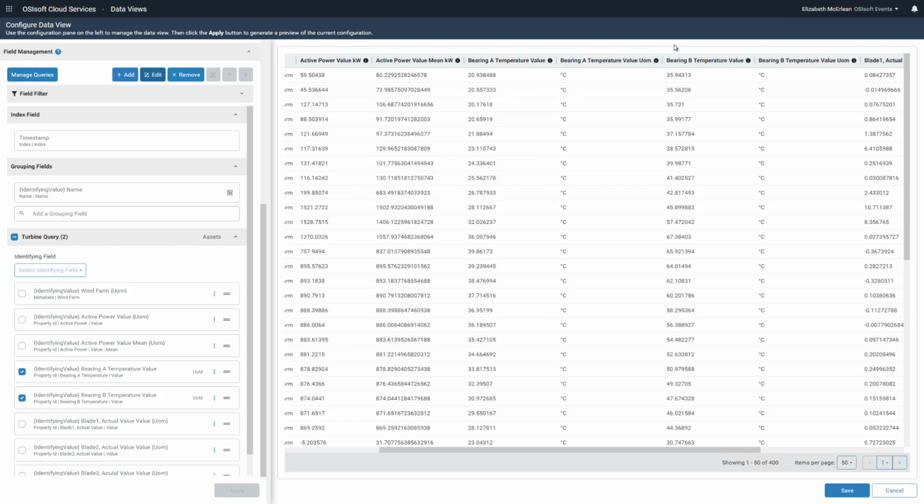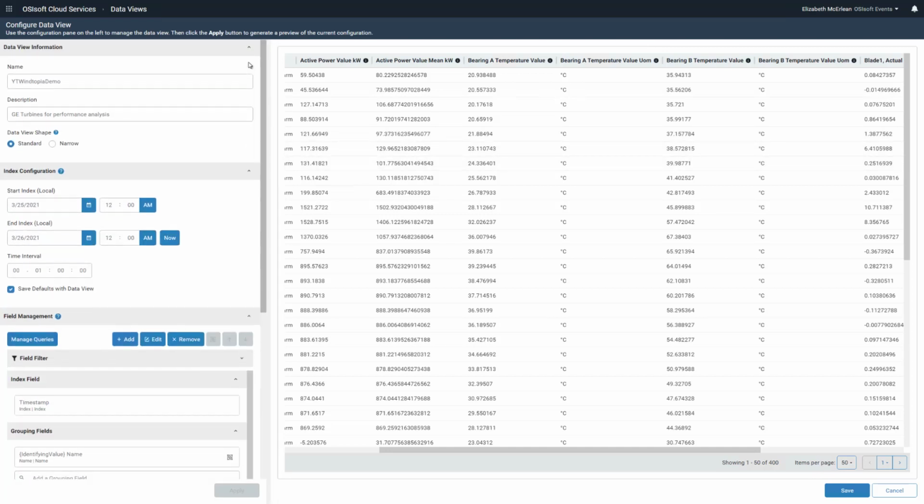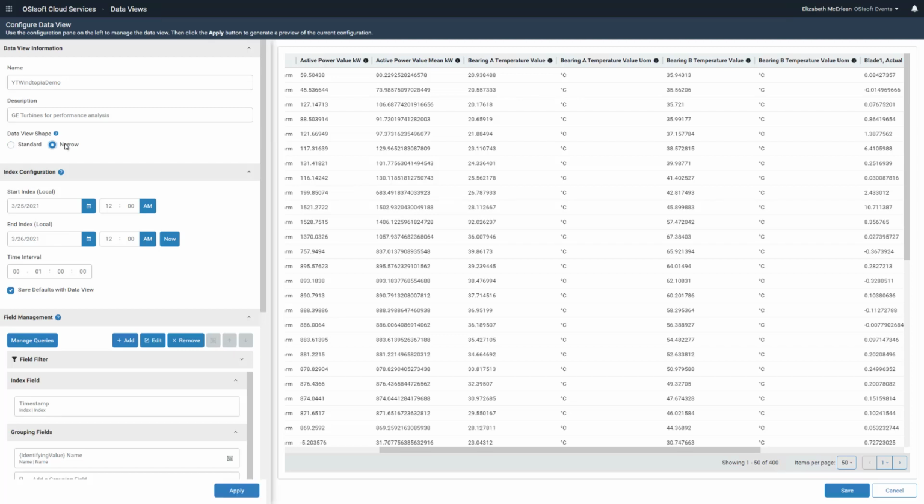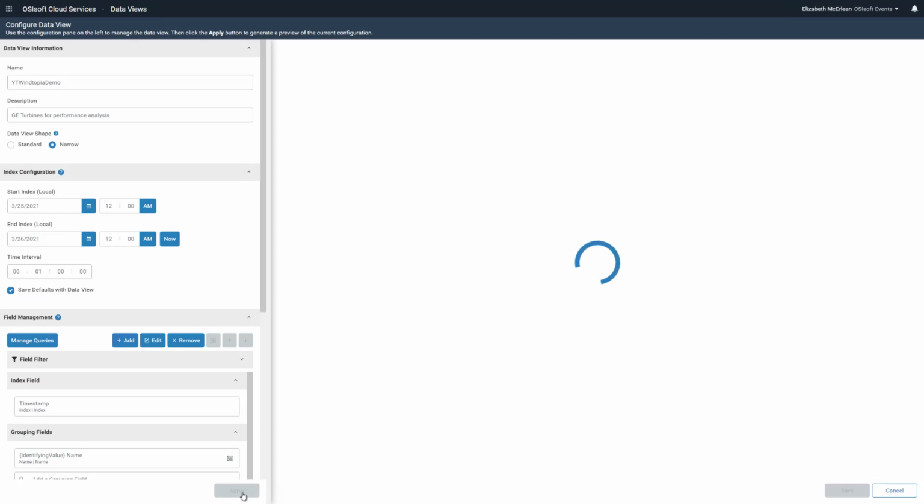One final feature that I want to point out is a quick way to pivot the data view. So I'll scroll back up to the top of my configuration under the name and description and look at this data view shape toggle. So far we've been using the standard format, and that basically means that we shape the data so one measurement or property maps to one column. But a common alternative is to pivot this table so that you end up with a more generic schema. We call this narrow mode.